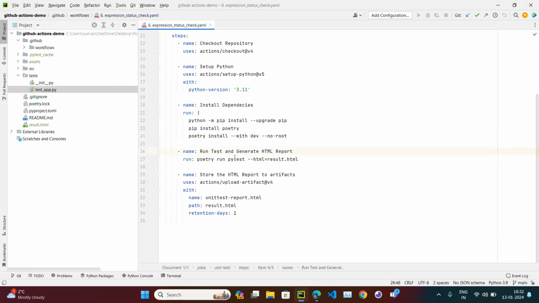This step is currently failing. PyTest is failing, so we need the report to be uploaded. Because PyTest is failing, not the install step, and this step is not running.